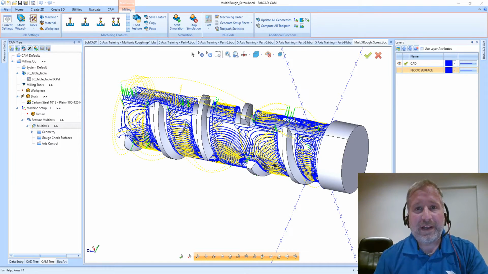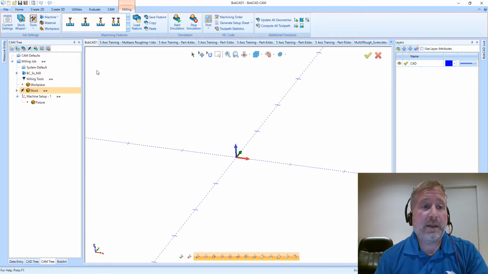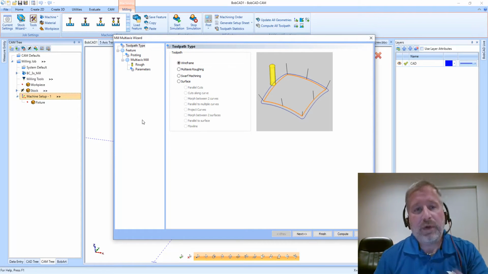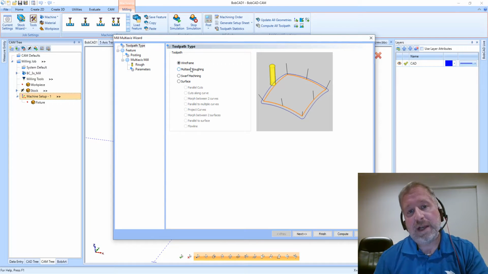So that's what I want to get into today in this video, is see exactly what all of these operations are. So I've got a couple different part files open here, and what I want to do is just take a look at the multi-axis feature and what toolpath operation types we have to choose from. So when you create a multi-axis feature on the toolpath type page, you can select between wireframe, we have multi-axis roughing and swarf machining, and then we have the surface-based paths.